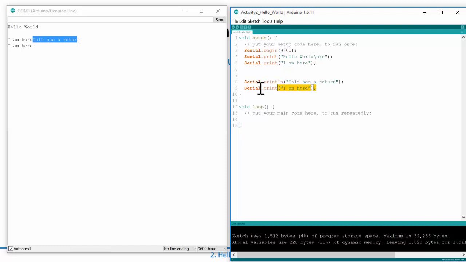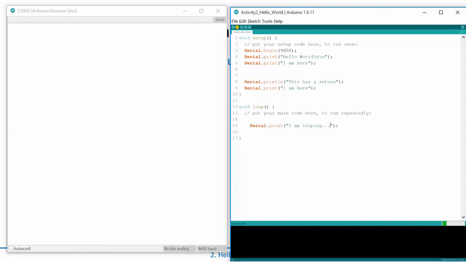The next thing that I want to do is let's take a look at what would happen if I put this in the loop. Okay, so now it's going to execute, it's going to go through the setup function once, then it's going to get in the loop function, and it will sit here forever. So I'm going to say "I am looping," and I'm not going to put a carriage return on it, and let's just see what happens. So Control S is save, so I do a Control S.